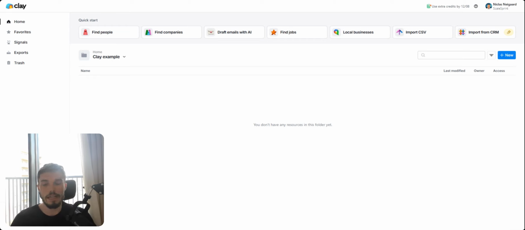So let's say you have a list and you want to go through the website of each lead with AI to check if it's actually fitting the profile that you're looking for. And that can also be done with AI within Clay. So that's going to be shown as well.